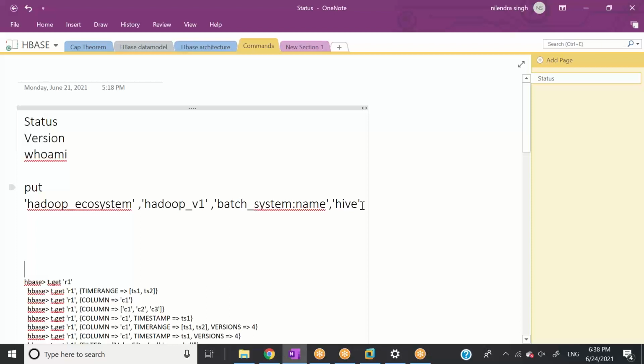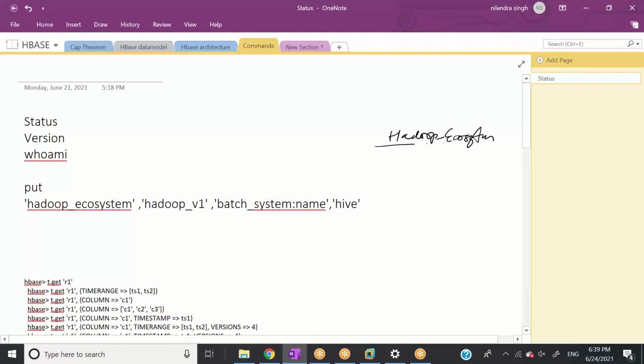Okay, so now what actually happened, right? I created a table called Hadoop ecosystem. So Hadoop_ecosystem is my table, right? So this is the table name. And inside this table name, I created two column families. What are the column families? Batch and streaming.